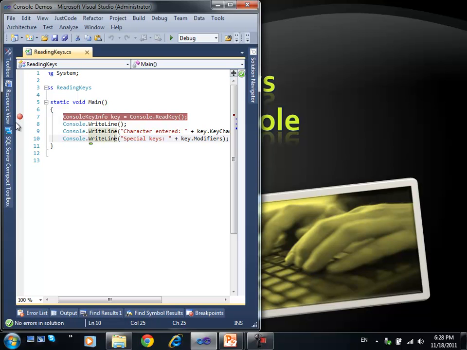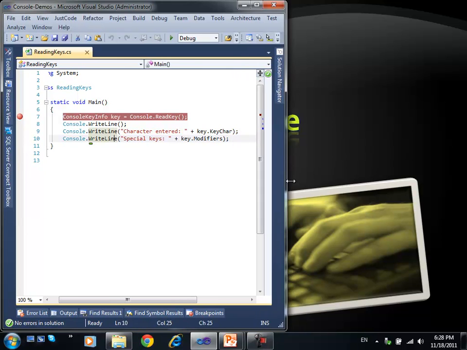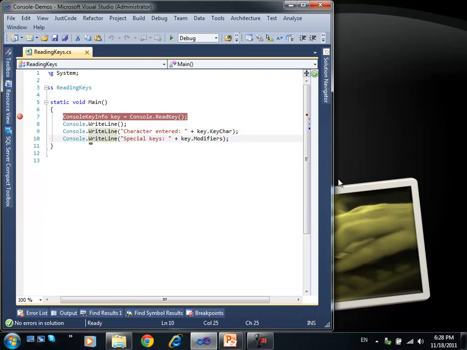We are using read key here. If we use read one, is it going to read before we... No. It's just for the read. Read and read line read until the user presses enter. If you want to interact with the user in a way that you're waiting for a key press, then you have to use read key.